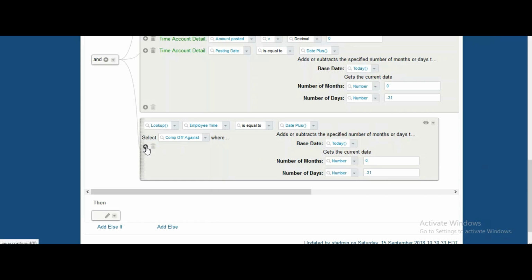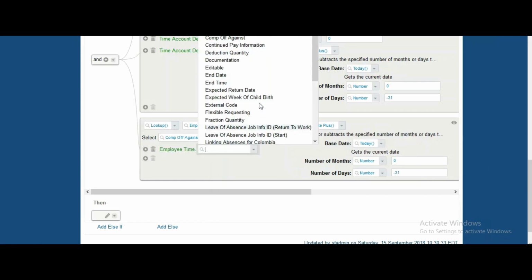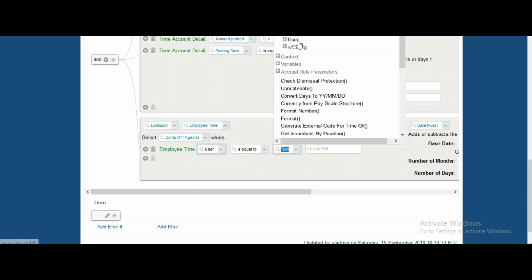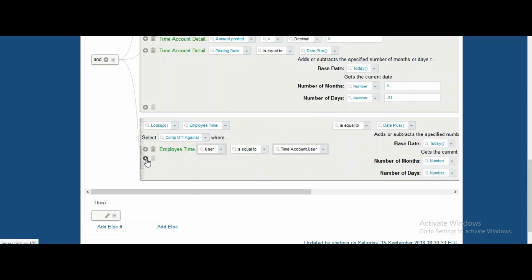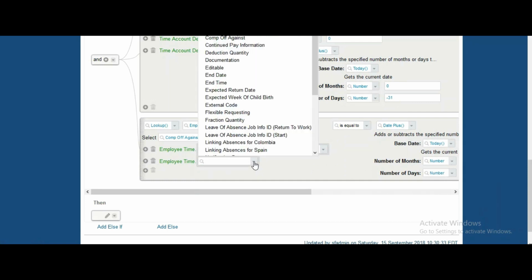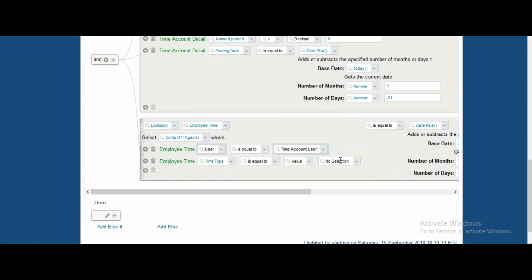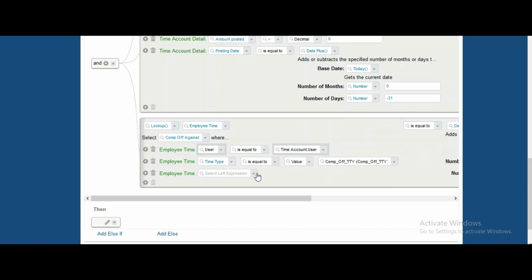And in the where clause you can apply that employee time user should be the time account user, employee time type should be the comp off time type we have configured, and the approval status as well should be approved.